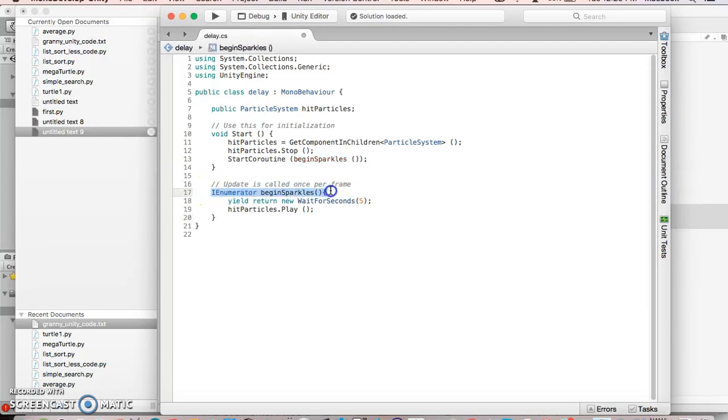This is a particular type of mini program. So this bit here is like a mini program within this main program. This here, which says begin sparkles, calls this mini program. So that's why those two are linked. So wait for 5 seconds. Inside there you just put a number, and after that number it should play.